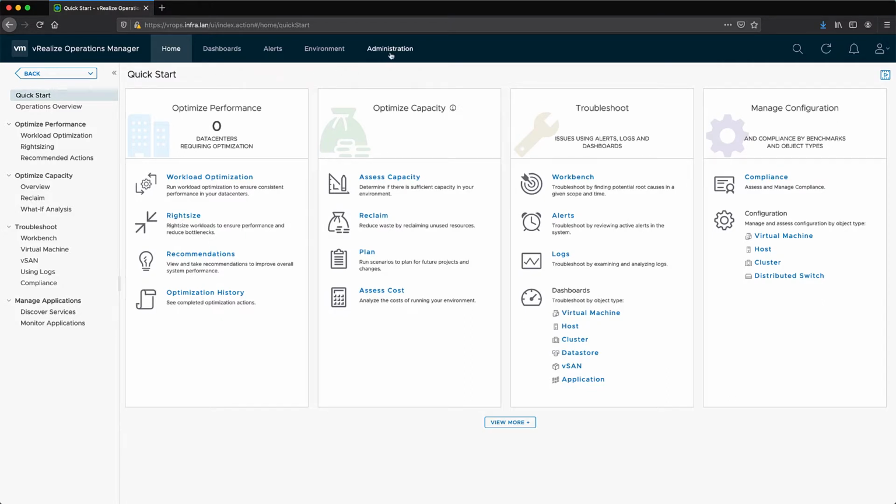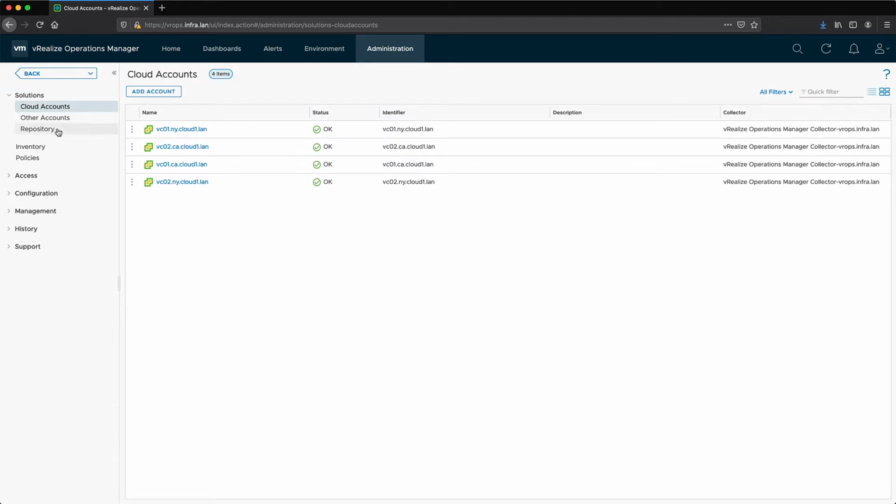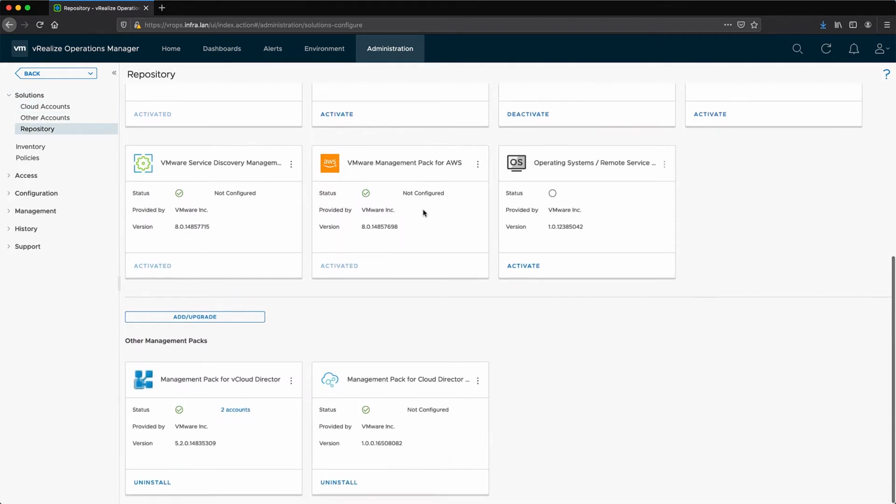Welcome to this demo on how to configure and consume the management pack for vcda. This vRealize Operations Manager management pack allows you to monitor the VMware Cloud Director Availability incoming replicated workloads. I already installed the management pack before the demo.